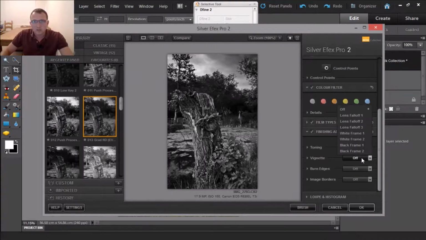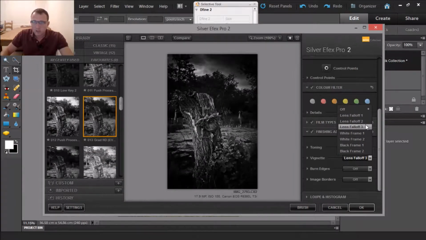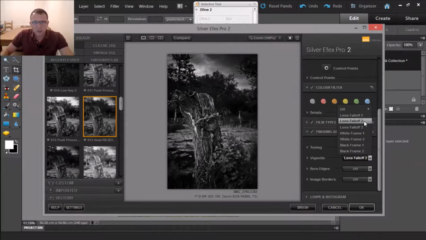So for the vignette, I tend to use the effects of lens fall off 1, 2 and 3. But within this image I'm probably going to go for lens fall off 2, just because it gets that darker image, it really focuses in onto the actual tree stump, which is the main point of focus within the image.